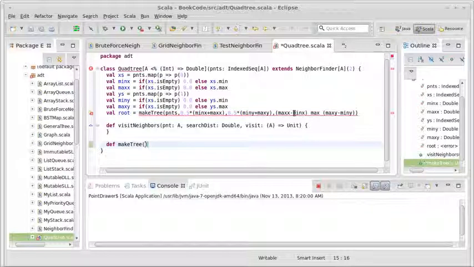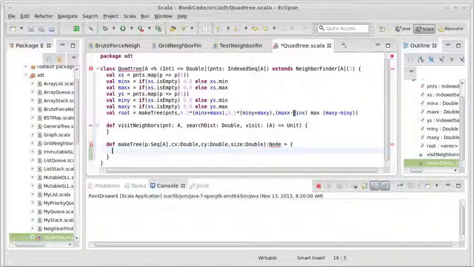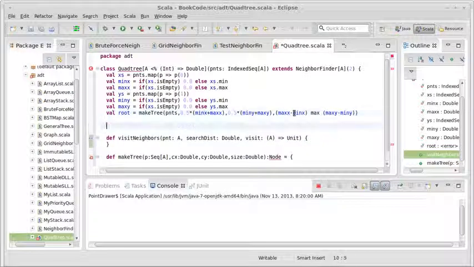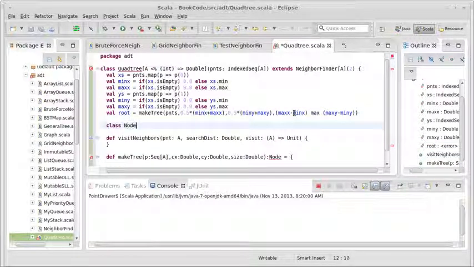And now we need to define that make tree function. So make tree takes a sequence of type A. I'll just call it P. It also takes a CX, which will be a double, for center X, CY, which will be a double, and a size, which will be a double. And this is going to return to us a node. Well, if it's going to return to us a node, we better define the node type, which we don't have yet. So let's go ahead and create a class called node.